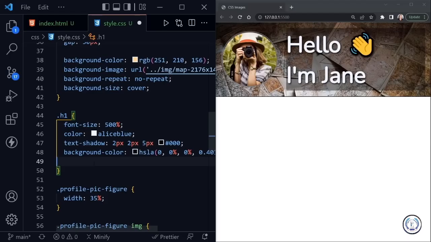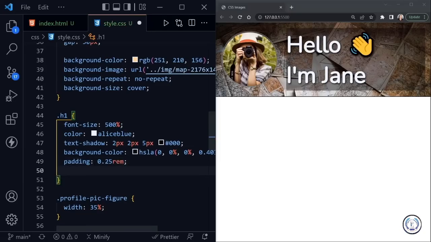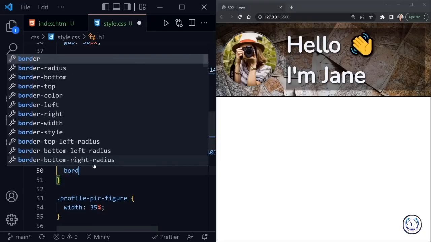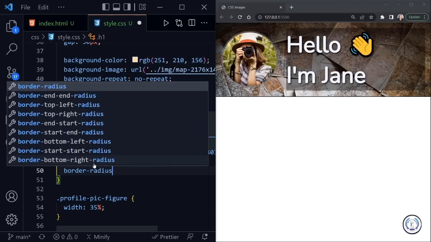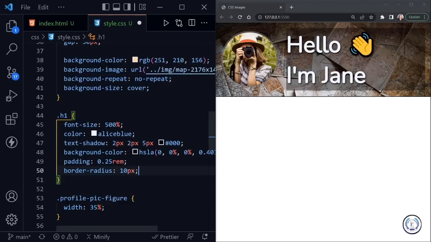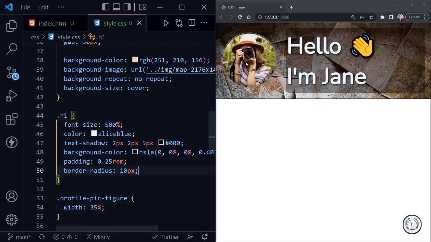So let's do that and try it out. We'll say padding, and let's go 0.25 rem. And then after that, we can also add a border radius to that background, and let's just go with 10 pixels to round the corners. And so now you see this kind of contained here, but I don't know if I like that or not.